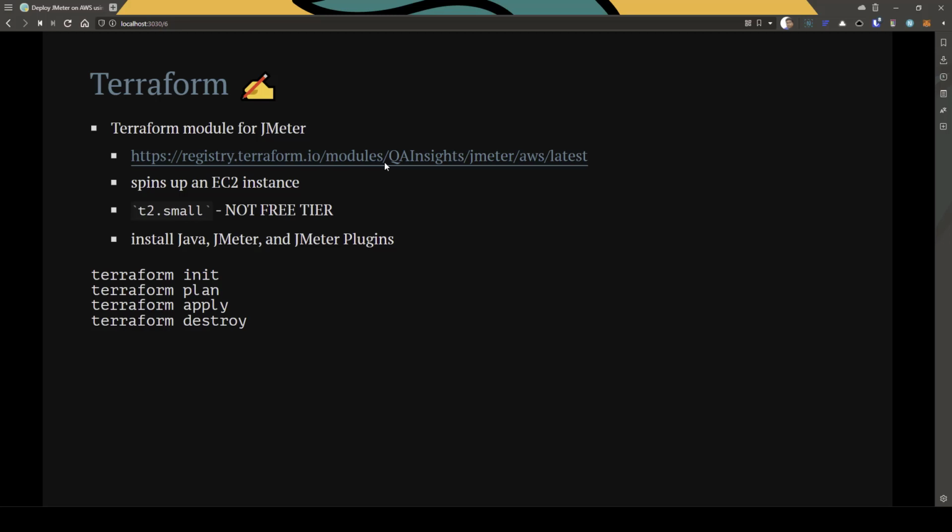Once the EC2 instance is spun up, it will install Java, JMeter, and the JMeter plugins. This is what the Terraform module will do. There are some commonly used Terraform commands. Initialize will help you to download the modules, plugins, etc. Then you use the plan command to see the output. Then apply, which will apply the changes to your infrastructure. At last, you can use the Terraform destroy command to delete the resources.